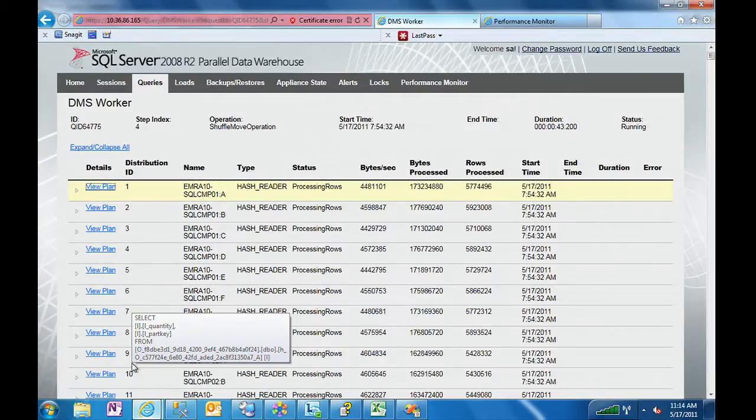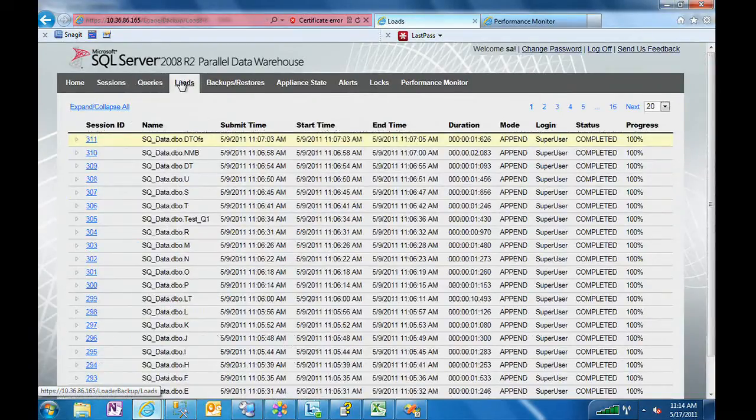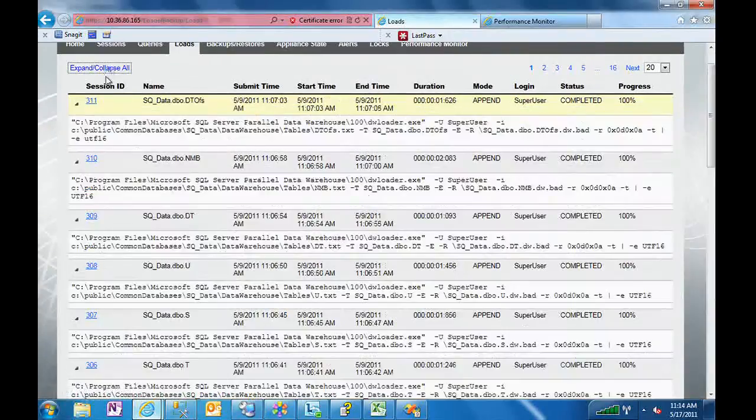I've shown you where you can see appliance state. We've been able to see the queries. We can also see the load process. So we can see loads in progress, and we can also see loads that have completed. In this case, I can see all the loads that have happened on this particular appliance over the last few days. I can expand these out to actually see the DW loader commands that they were using.